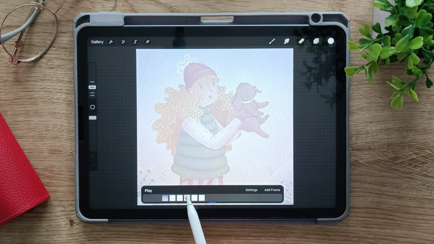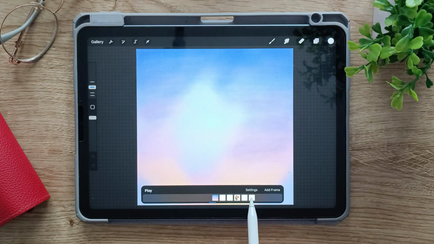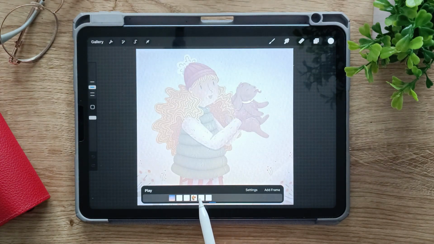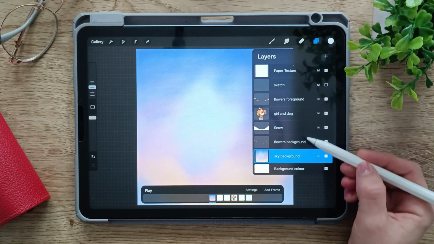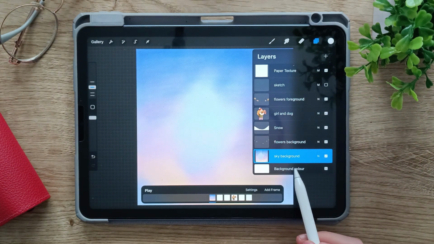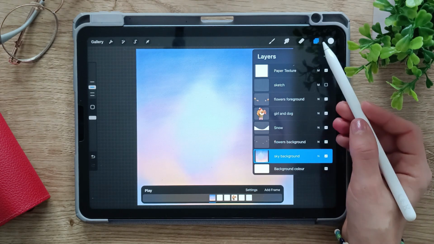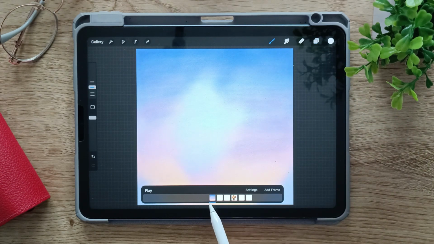Since each layer represents a single frame in our animation, simply playing back the current setup wouldn't create the snowy effect that we want. So to achieve that, we need to make some changes. First, we need a background layer that remains visible throughout the animation. To achieve this, I'll click on my background layer, which is the current first frame of our animation, and select Background.